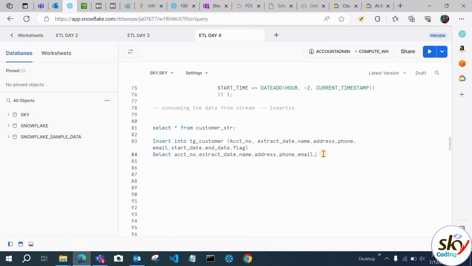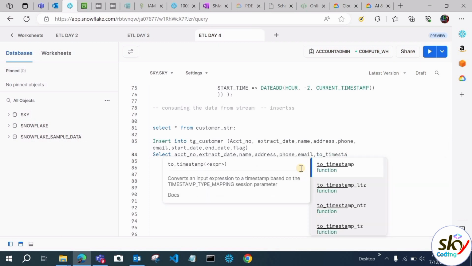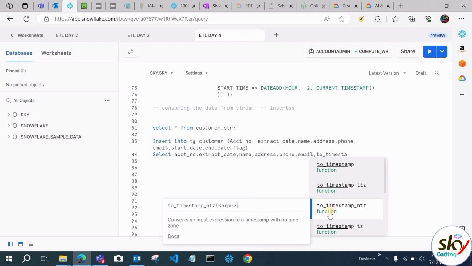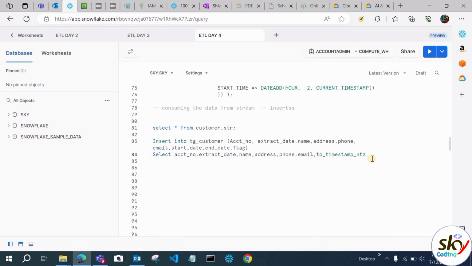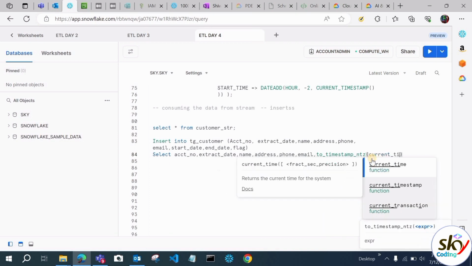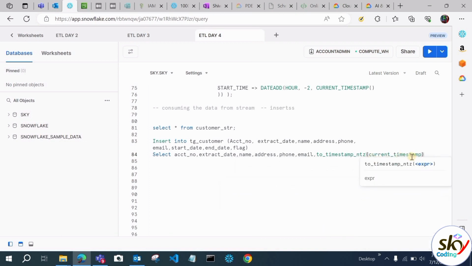So for the start date we will write to timestamp. This is a function, the to timestamp function, and it will show you the time. And after that, current timestamp, as you are already familiar with this function, current timestamp, which will show you the time.